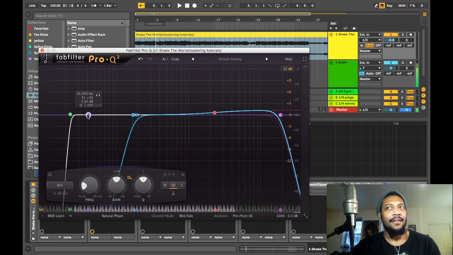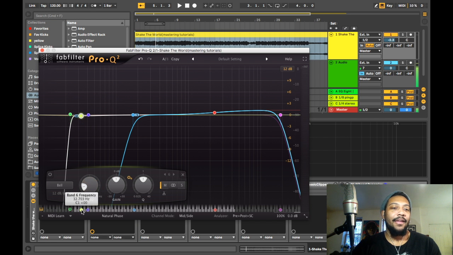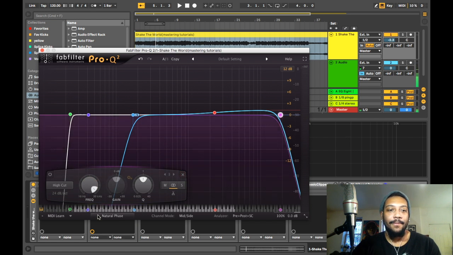And I think sometimes the note goes down to C. That's 33 hertz, so the cut has to be lower than these. Let's get rid of that. I don't need that.